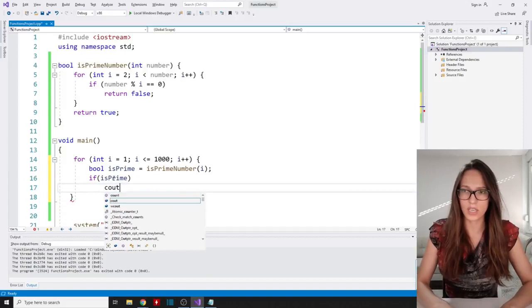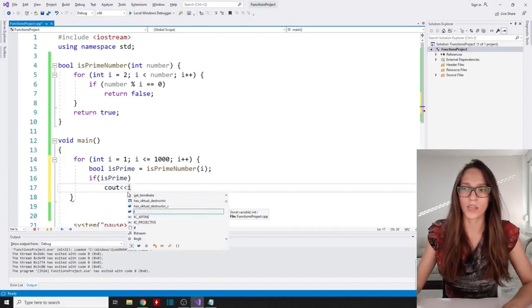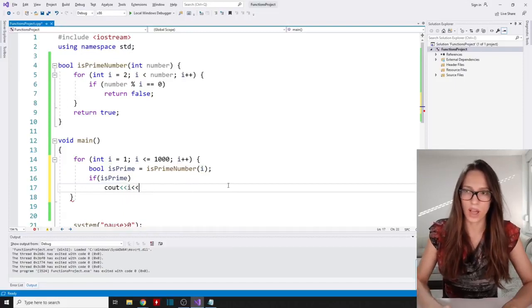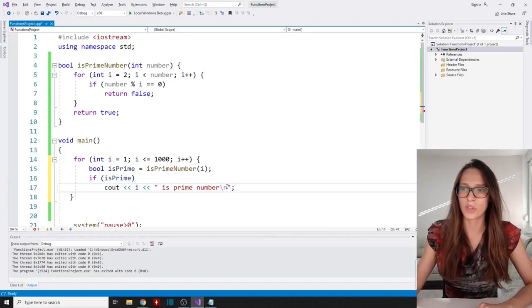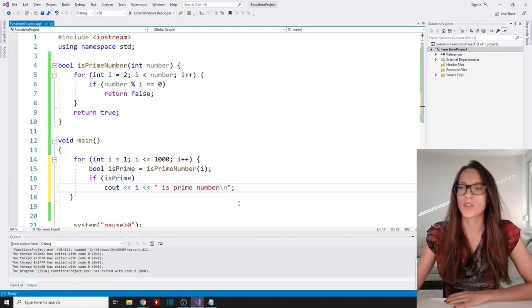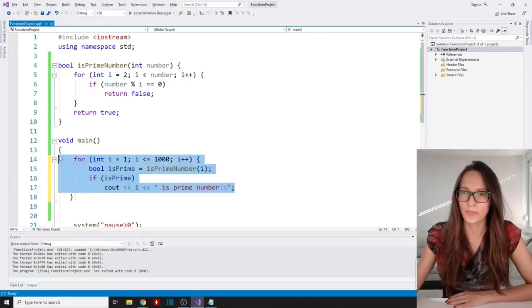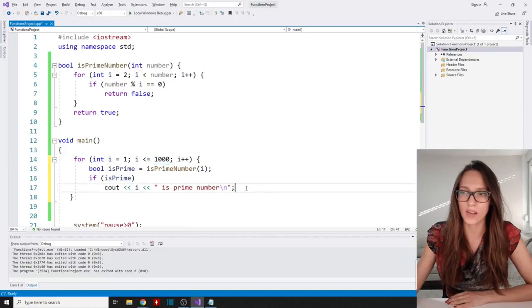I'm going to write out cout, and then I want to write out the current value of my i counter, because that is the number that we are talking about. So i is prime number, like this. Okay, and I'm going to add a new line at the end. So this code here is really going to check all the prime numbers between 1 and 1,000, and it is going to write out all the prime numbers in that interval.